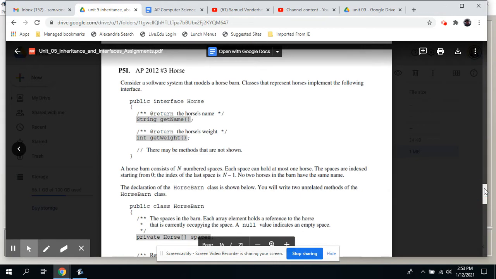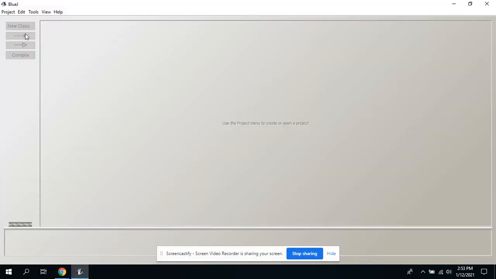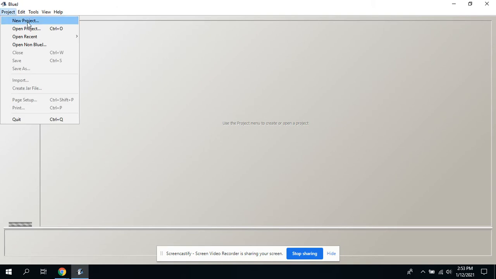So let's see if we can together write some of the code to help support this. I'm not going to write the code for those two methods. So I'm going to go to BlueJ. I'm going to create a new project. This one is not related at all to the other ones.